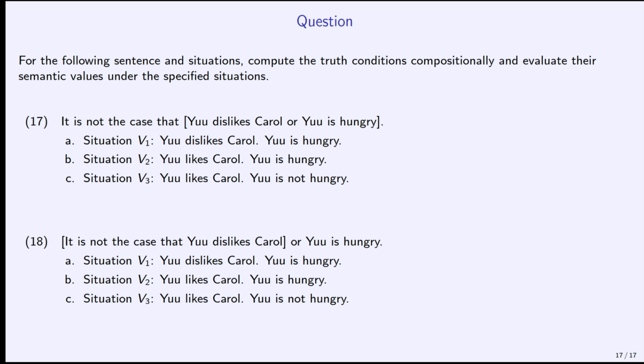Anyways, we do have one more thing to do, which is to talk about truth conditions. So this is basically just propositional logic with words. So it is not the case that you dislikes Carol or you is hungry. So we can translate this as not, let's say, not C or H. Now the fact in situation V1 is we have C and we have H. So both of these are true. In fact, actually, let's just write this out. C, H, V1, V2, V3.